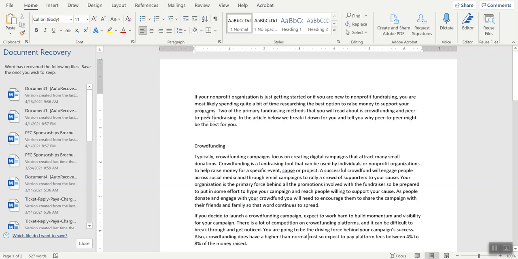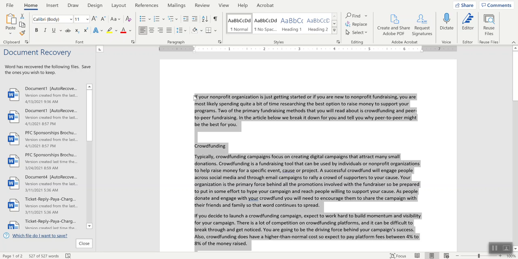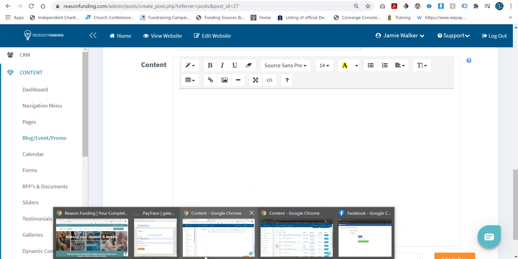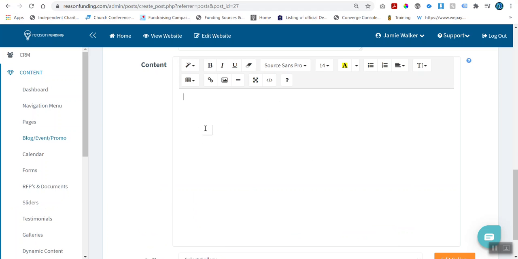So this is the blog post that I've typed out in Microsoft Word. I'm just going to come over here and select Control A, which is going to select all of the post, and then Control C to copy it. Come back over here to my blog post.